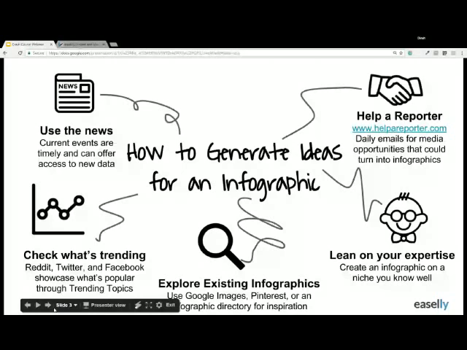Anything that's hot or current in the news is going to be a great place to get started. And this information, of course, is timely and may offer access to new data that would be a great reason to go ahead and create that infographic, to go ahead and communicate that information out to more individuals. Now, of course, there are many different news outlets on the web simply by going ahead and doing a Google search or whatnot. And some of those resources are absolutely free.